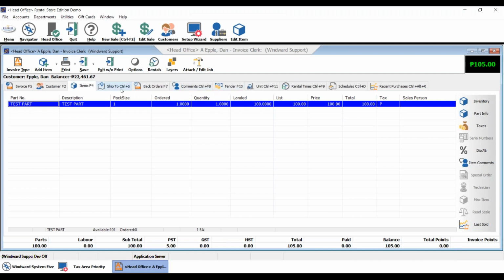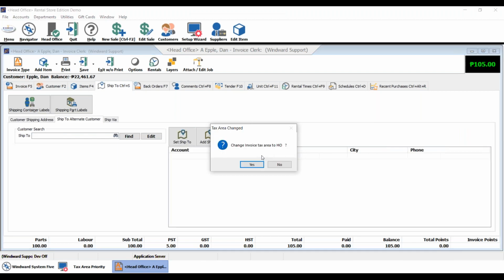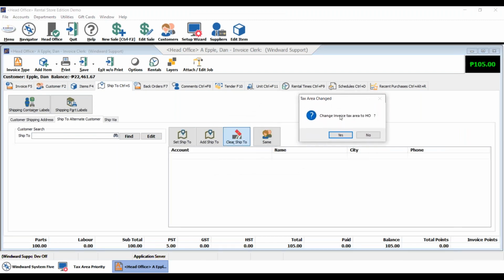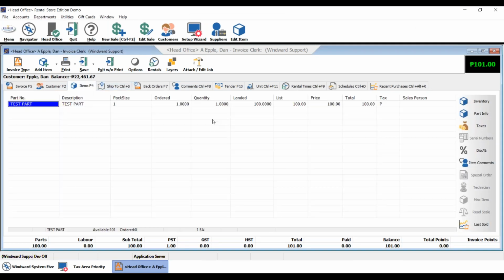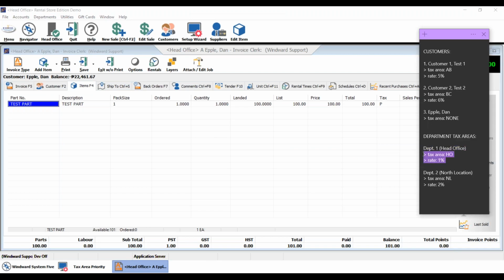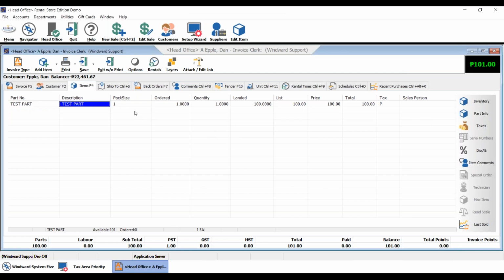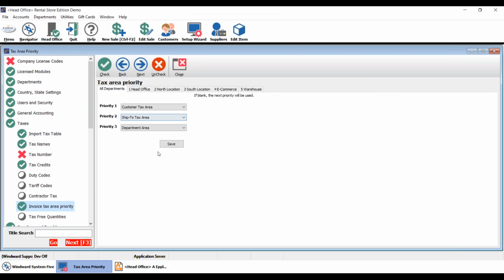But what if we remove the ship to? There we can see that the system detected that there's no ship to, there's no tax area for the customer. So we want to change it to HO. HO is our department one, head office. So we want to say yes. We have head office in there, and then in here we can see that it's following the 1%, again 1% for the head office. So that's basically it. It will follow the sequence.